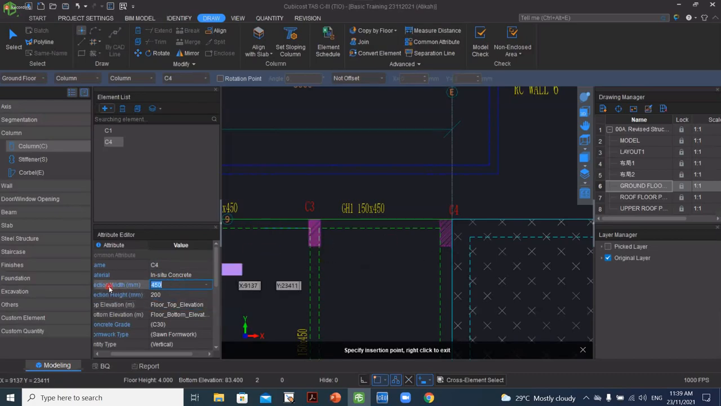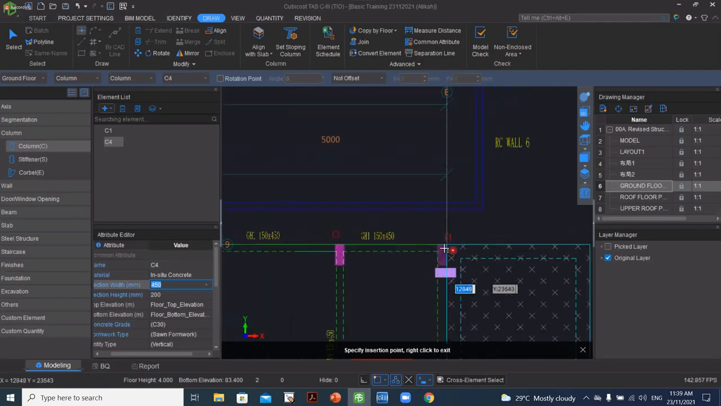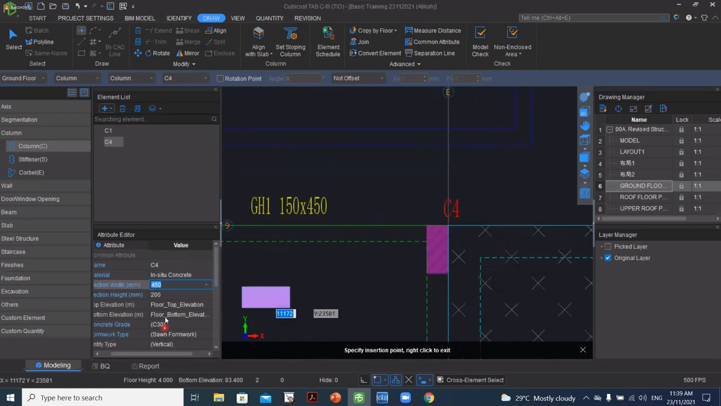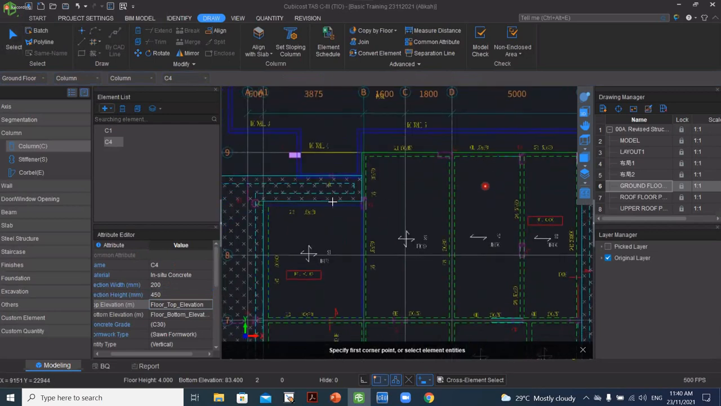Sorry, the size will be the width. The width here actually represents the horizontal size. For example, here our C4 is in a vertical orientation, right, just now. So we just need to put 200 here at the section width, and then the section height you put as 450. So once you do that, you can actually point your C4 there. All right, so this one is on the C4.